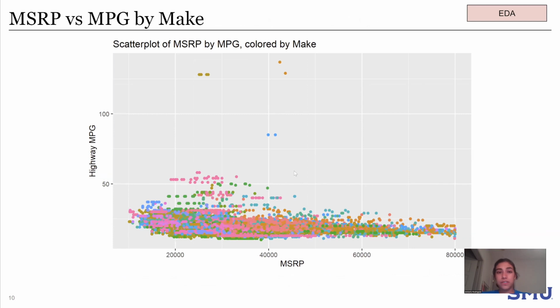We created a similar visualization, but instead we colored it by make. So again, we have the MSRP versus the highway MPG, and each color here represents a different make. On the next slide, I will show all of the different makes, the legend for that, but I just wanted to highlight here that we really see a mix of the colors. There's not one color that dominates any section of this graph, which is super interesting.